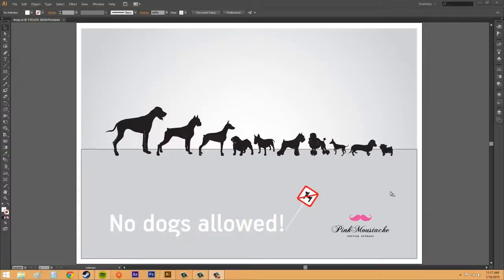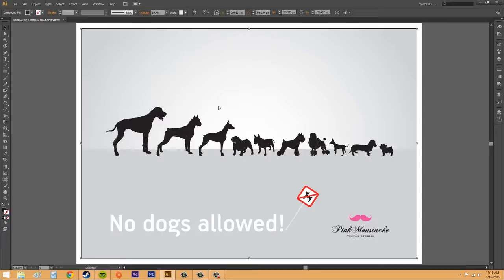What you need to do to get started here is open up or create a document that has multiple layers or multiple objects in it. Each of these dogs I've got here is its own little layer. Once you get that done, go ahead and select your selection tool, click on one of your objects, and start dragging it.